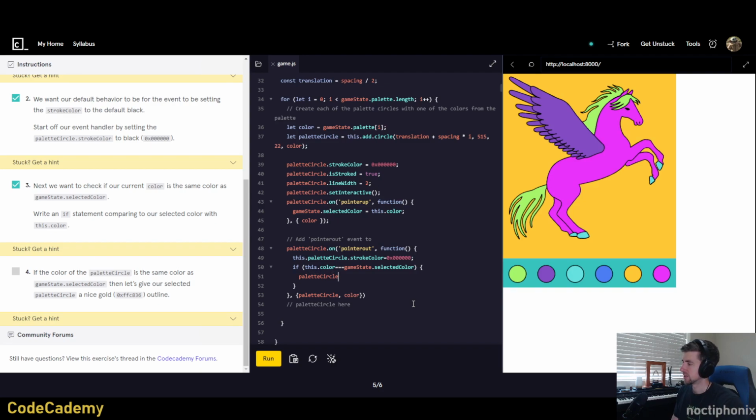Palette circle, our selected palette circle. So it's going to be this dot palette circle, meaning the selected one. Dot color, right? Or dot stroke color. Stroke color. Then is going to equal 0xFFC836. Voila. Now if we move our mouse over it, we click it, yeah.